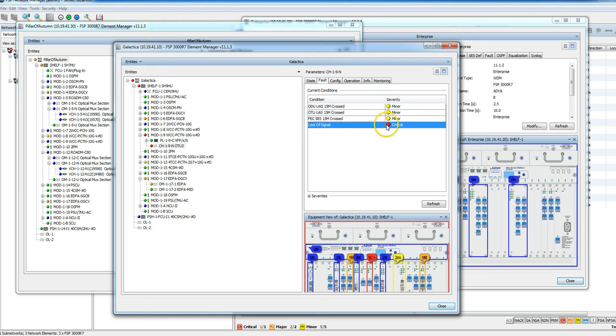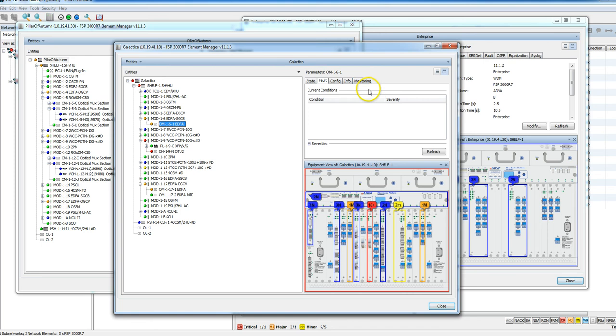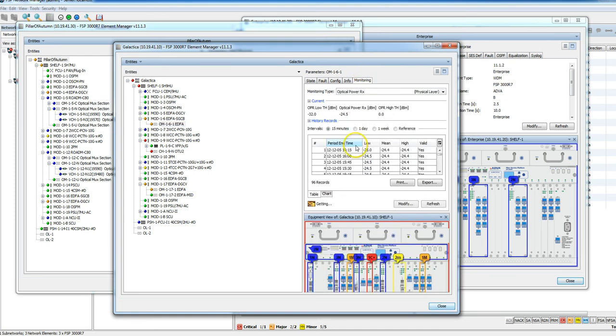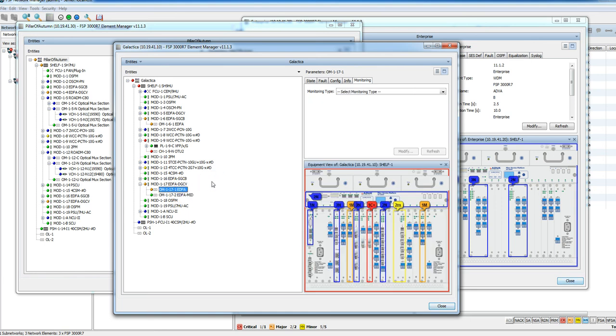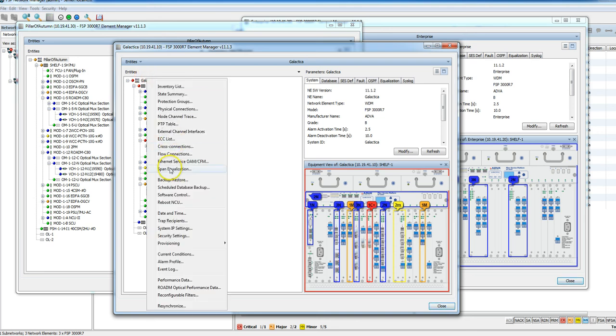Right away, I've got a loss of signal on one of my cards. It means that at some point this has tilted itself off the scale. Neg 24. So Galactica, or Site 1, it looks a bit unhappy. So now we can troubleshoot relative to the span equalization. So I will check my current conditions on that shelf.